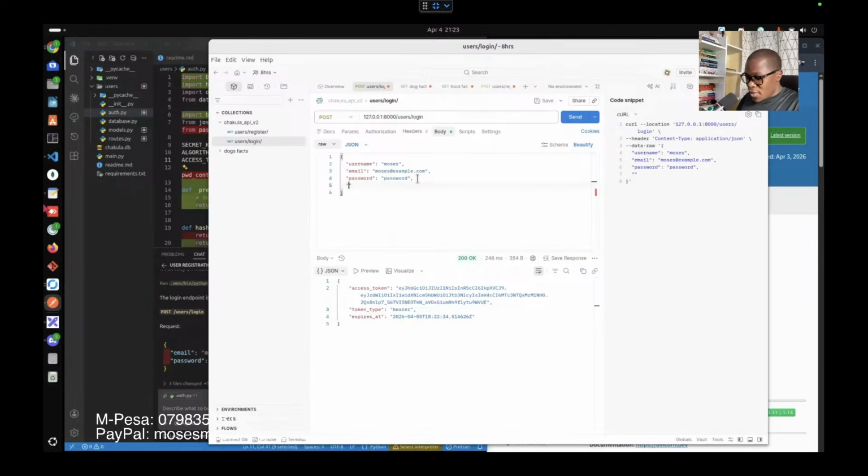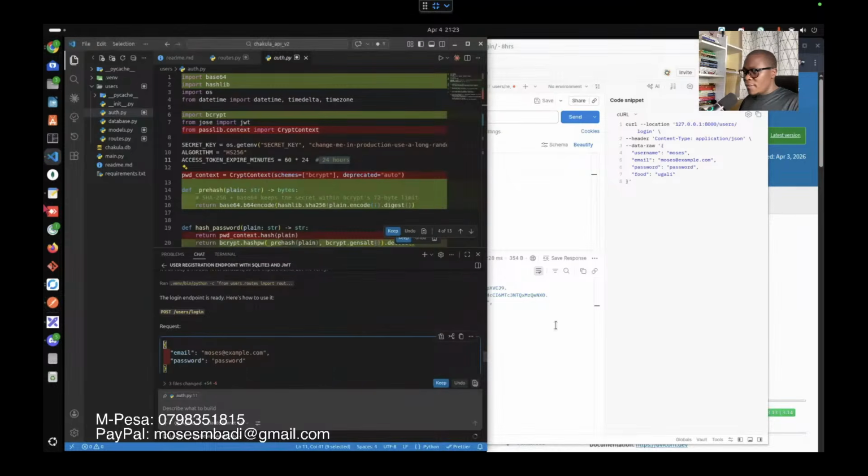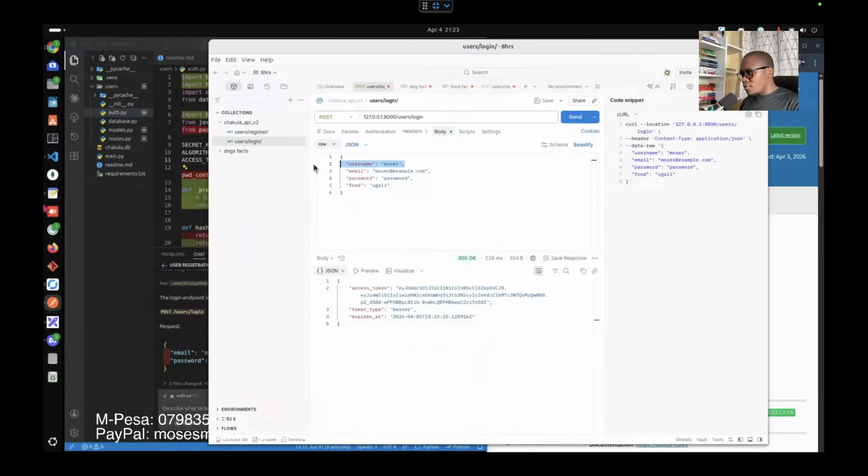So what if we say food, we say this person ate ugali, and we hit send. Again, we can log in. So it does not care about any other fields. It only looks for the two fields that it wants. The two fields are email and password, so we can get rid of username, and we can get rid of this other field right here.